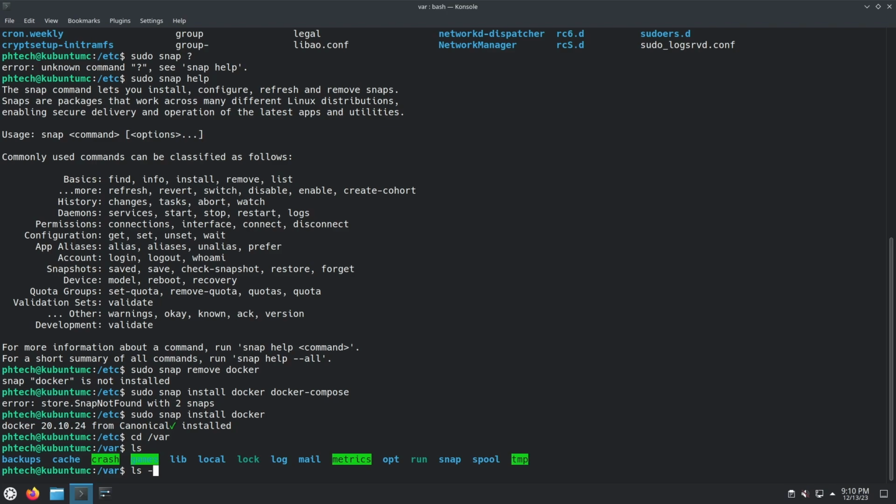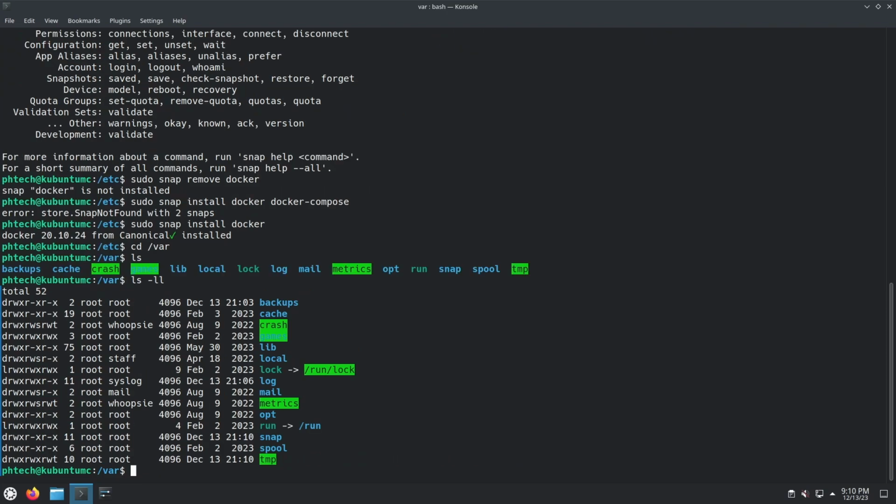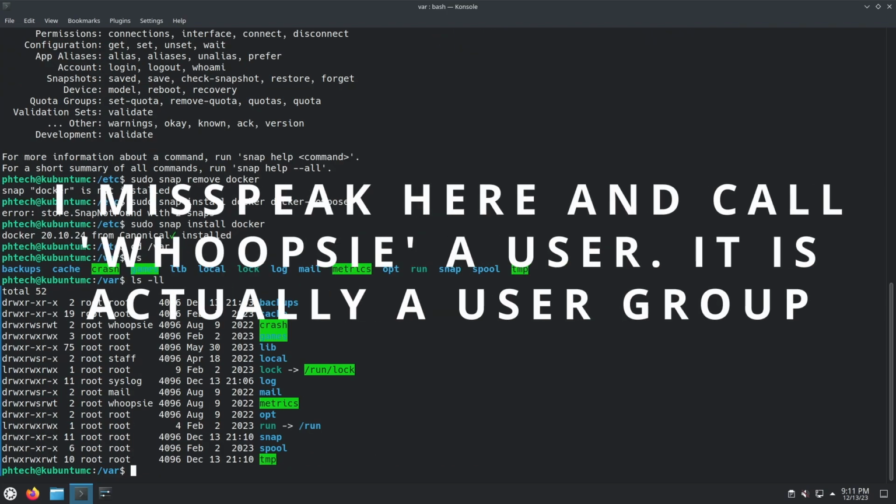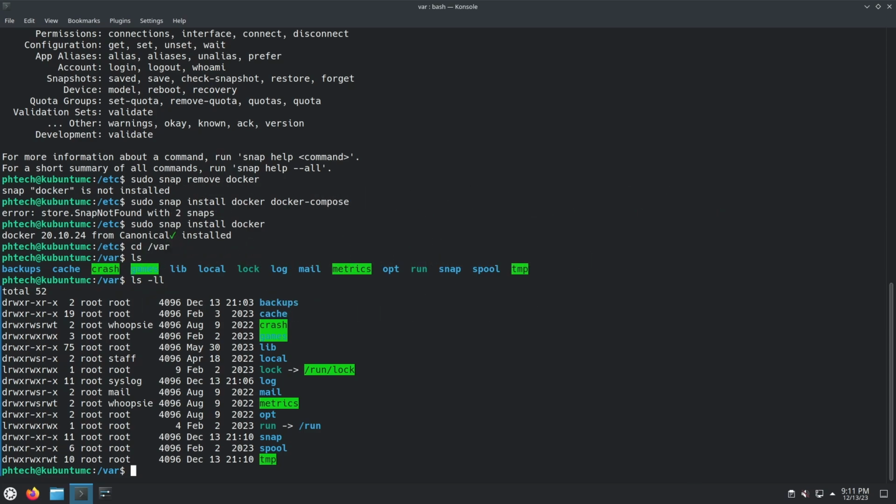Actually, we can do an ls. Oh, did I name it a user, whoopsie? Oh, excuse me. Oh, crash and metrics. So that's not my user. That's cool to know. Okay, so snap exists in there. So we will cd into snap.